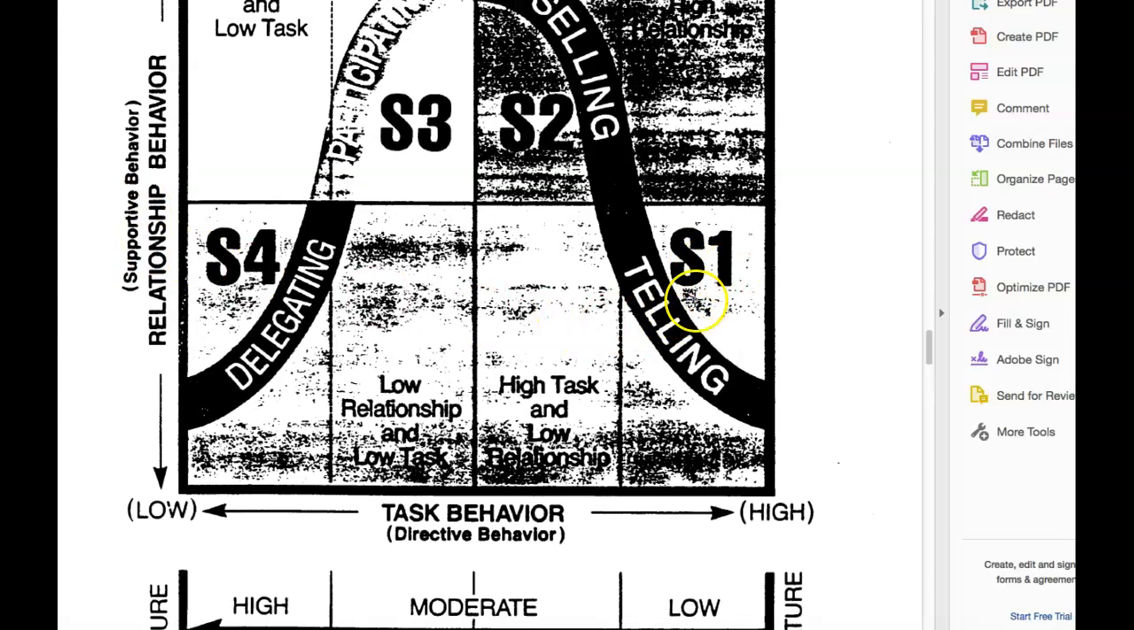Now notice in style 1, it's characterized by what's called telling. It says it's high task and low relationship. So you're focused mostly on tasks, less so on the relationship.